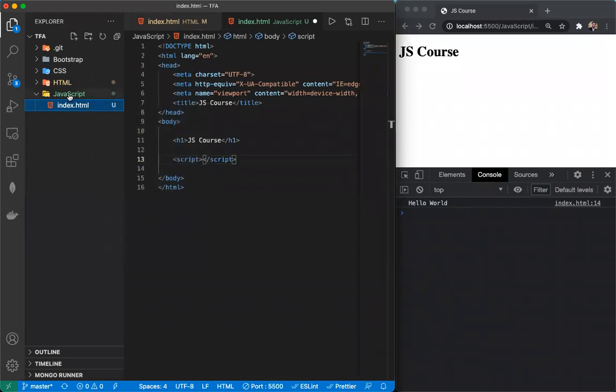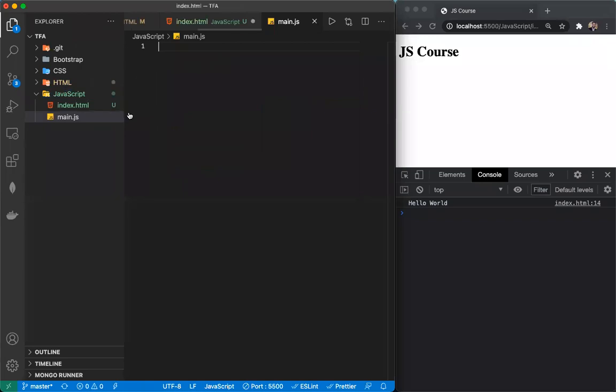So what we can do is come here, create a new file, and call this main.js. JS is the extension for JavaScript. For example, if you're working on HTML, you write .html. If you're working on CSS, you write .css. If you're working on JavaScript, you write .js, right?